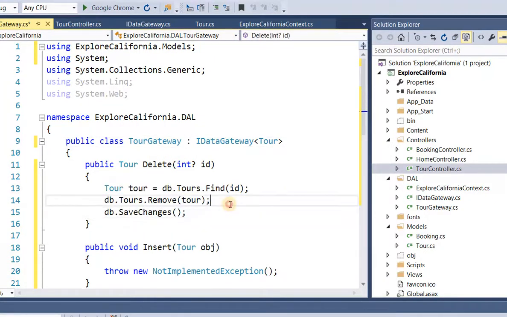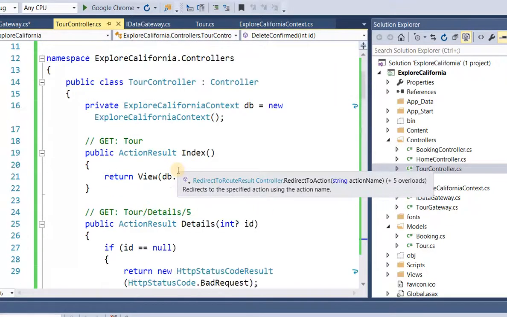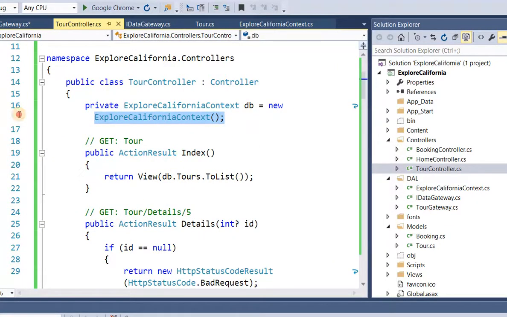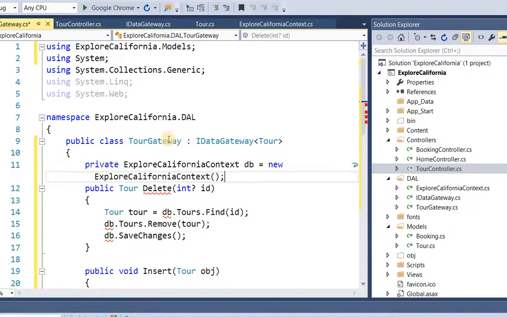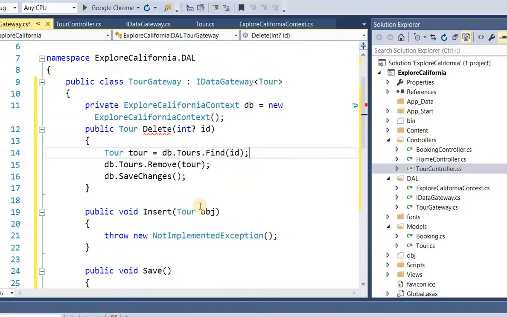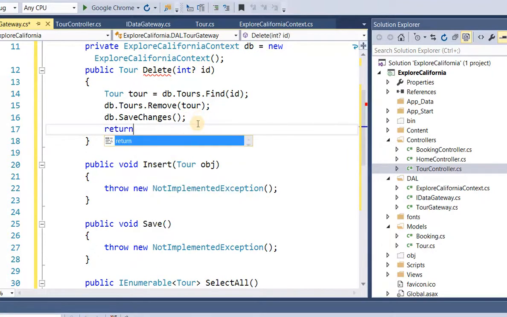Okay, so what I'm going to do is move this one here to my tour gateway. In my tour gateway now, I need a database context because I need to connect to the database. So I'm just going to get this one and put it in my gateway here, as you can see. Then I'll just return a tour.